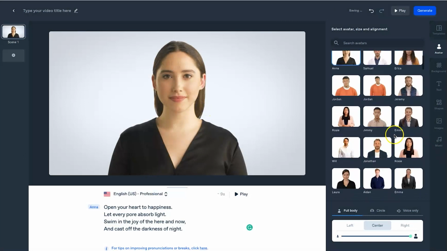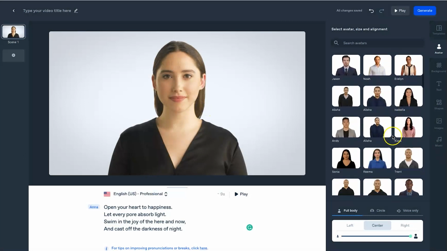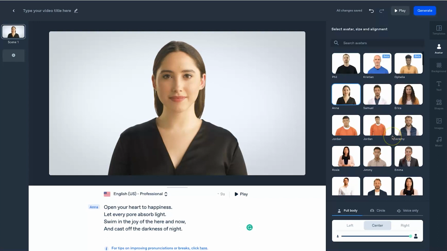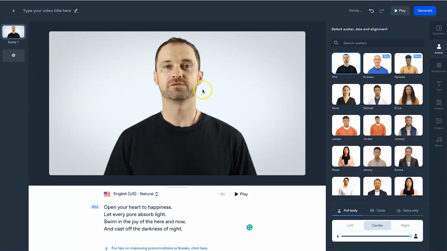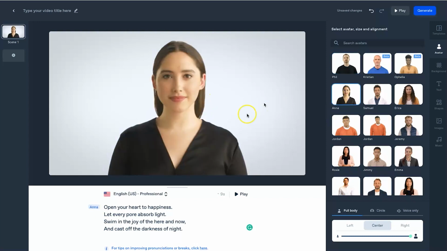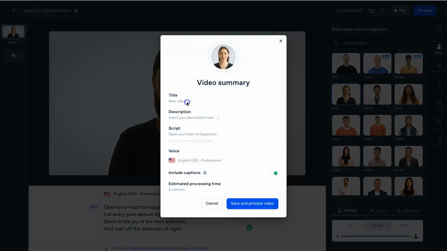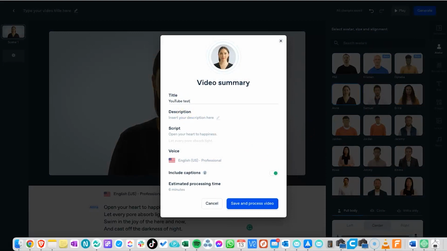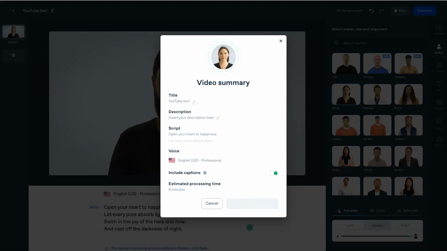And then we also have a selection of AI avatars here on the right. Now, there is also a premium option to add an avatar of yourself, like I have done here, which was pretty cool to see. But if you want to see what the final output looks like, you can test the voice here, or you could go ahead and generate the video. So I will quickly go ahead and generate this. I'll just quickly give it a title. Okay. And then let's see how long it actually takes to process.